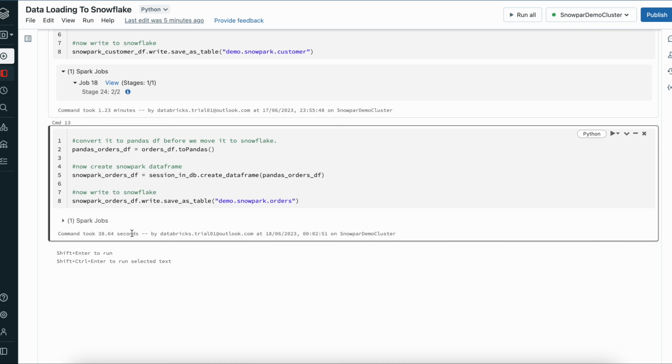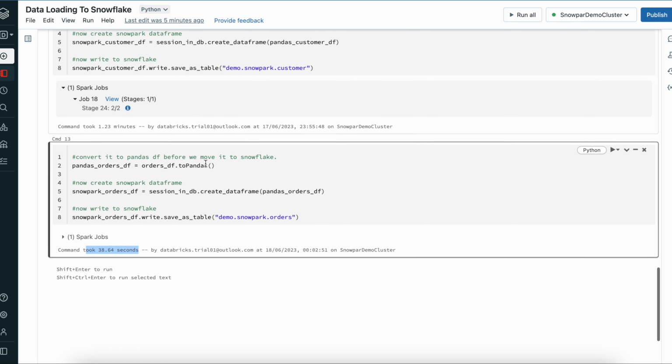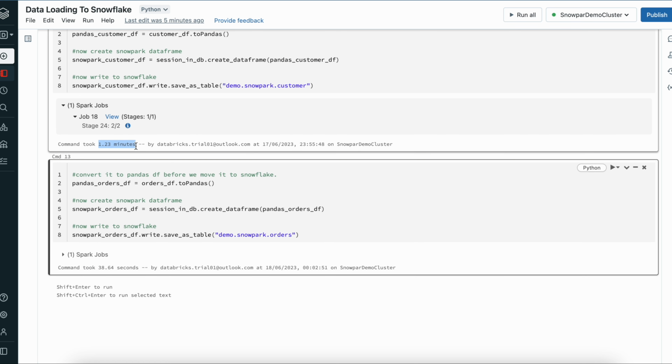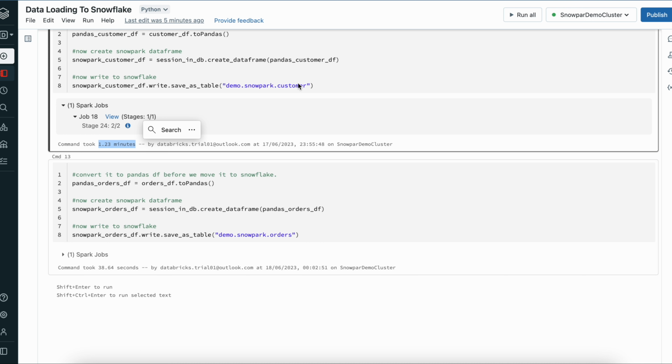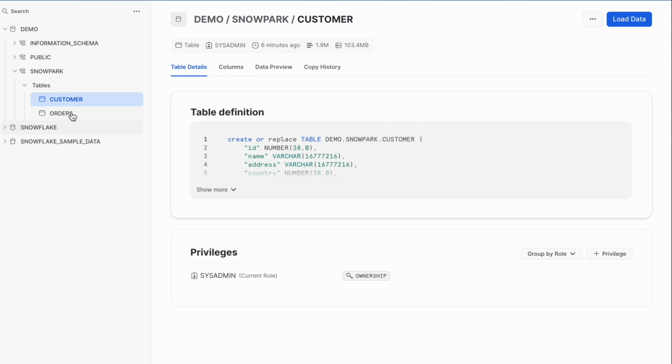So it took roughly 38 seconds to write the data into the orders table, and this particular command took 1.23 minutes to write into the customer table. Now let's go back to Snowflake and check how these tables look. So this is my customer table and this is my orders table.